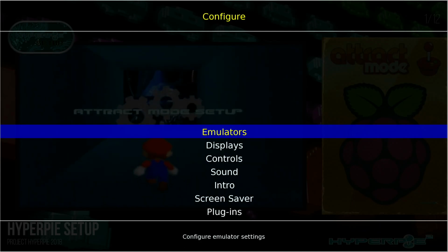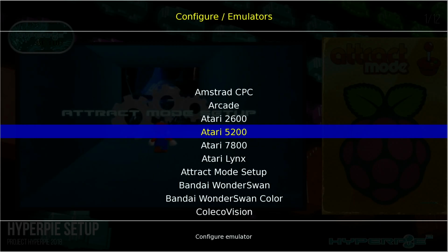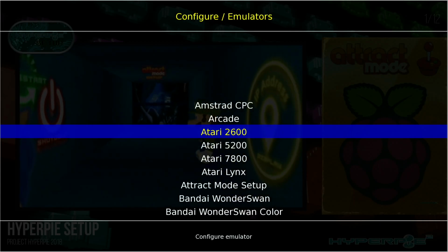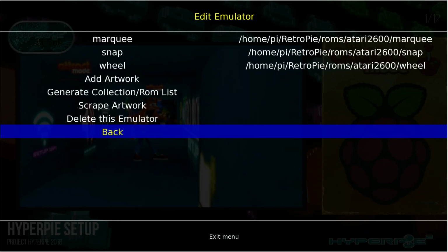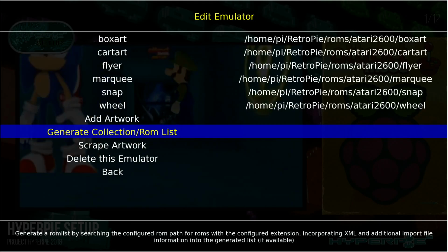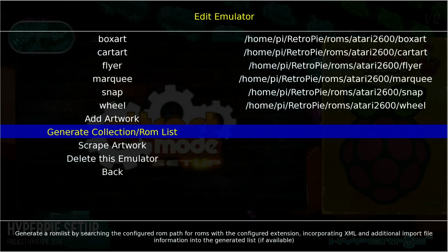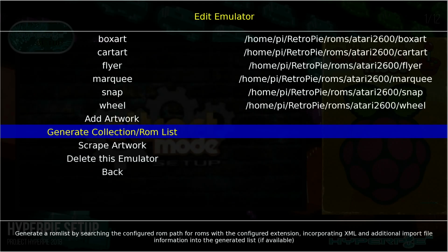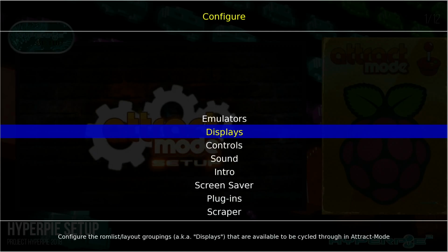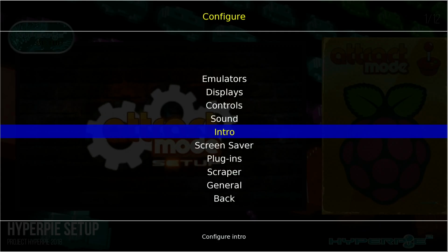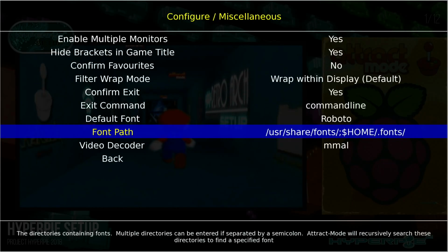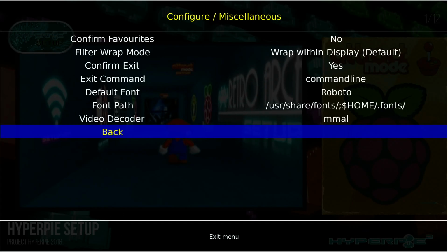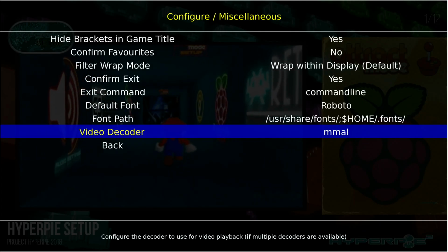You press tab, you go to emulators, select the emulator that you created and you have all these ROMs already inserted. You select it and then go all the way down and you can do generate collection ROM list, and this will automatically make a list with all of your games so it can be displayed in attract mode. So let's go with this. As you can see, this is set up with a video decoder MMAL.